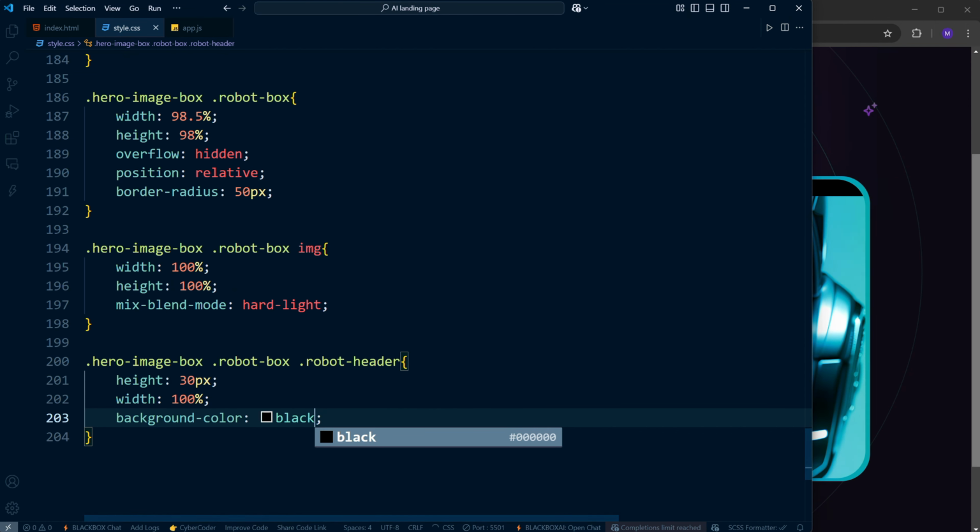Next, do the same for the second image. Create another div with the class name element2, and inside it, add an img element, this time linking it to the element2.png file. Now that the structure is set up, let's move on to styling these elements in CSS.